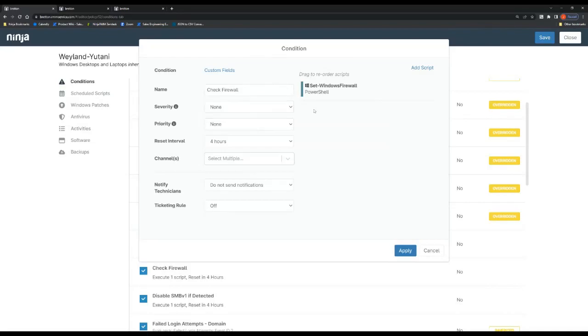But on the right-hand side, you can see that we are setting the Windows firewall. And this is using, again, a built-in script in Ninja from that template library. This is going to turn on the firewall. But again, let's go a little bit deeper here.